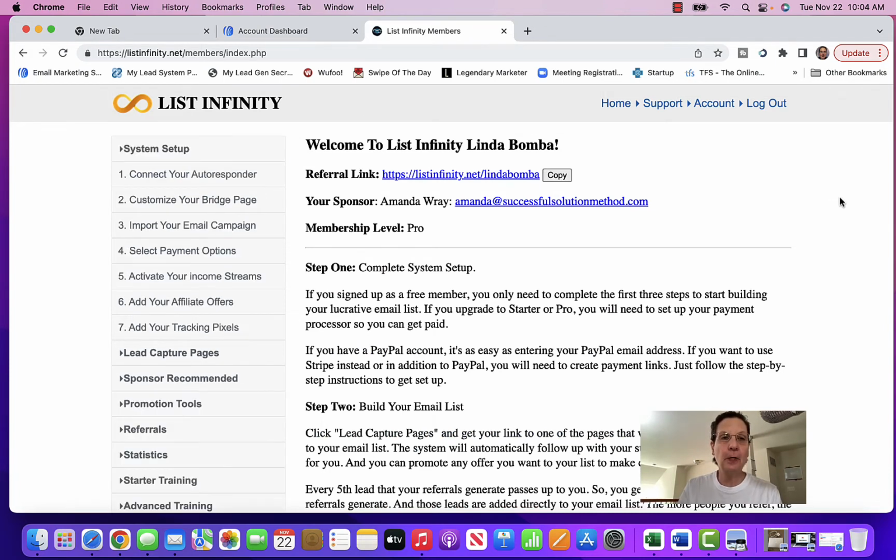So what List Infinity is, this can help you build an email list. And when you go through here, these are the different steps you need to do to actually set this up. They make this really easy. I was able to easily hook this up, and they loaded follow-up email messages for me into my autoresponder, my Aweber account.